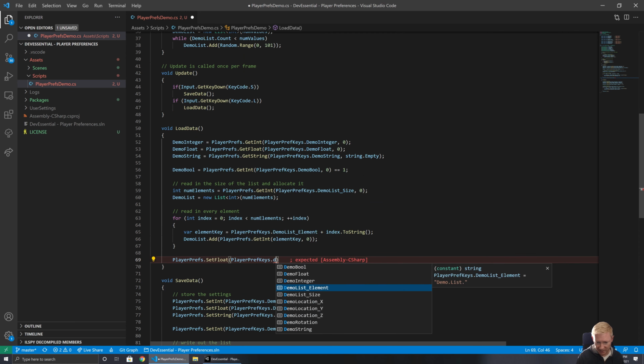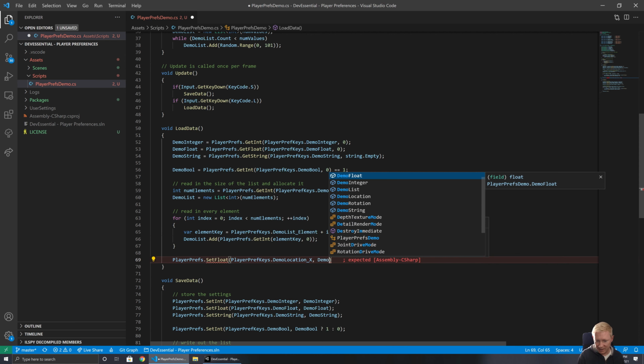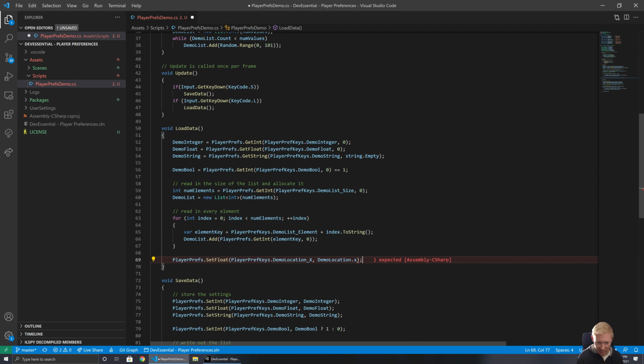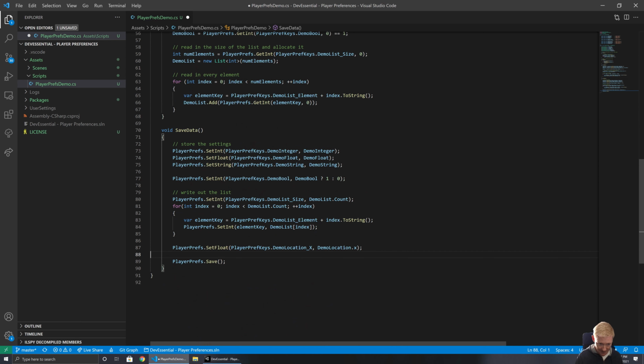So our demo, we have our player pref keys, demo location x is demo location dot x. And then we end up doing the exact same thing. Actually, this is our set, so we'll move this down here. So then we have the same thing for y and z.